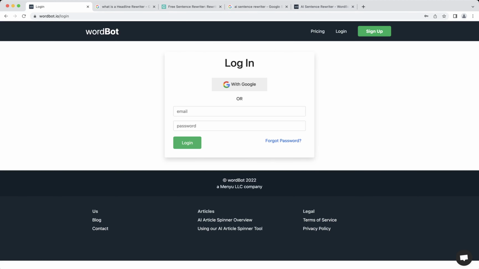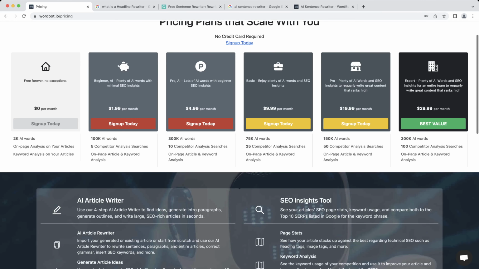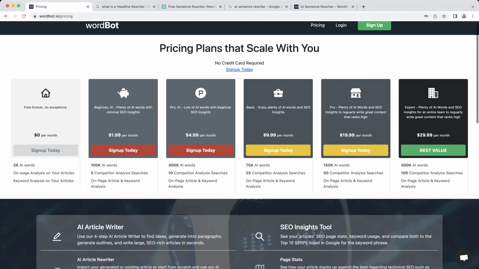So I'm going to log out here and show you the pricing for that. And based on our older pricing, these actually are the best value you can get on the market for what we do. So not only do you still get your AI generation words, you also get competitor analysis. If you're just starting out and you only have a couple articles that you want to rank for, this is a great package to start with. And then you can always upgrade based off of usage.